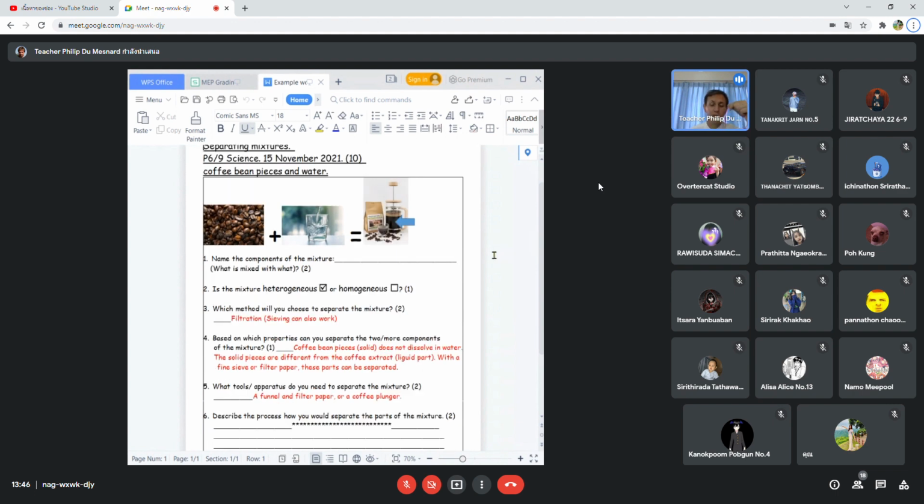Okay, class, so coffee is funny, because when you crush the beans, when you grind the beans into powder, some of the coffee will dissolve in the water. And some of it will just be the beans, which is solid, like little powder or little pieces. So if you want to separate them, you can use two ways. You can use filtration or sieving.